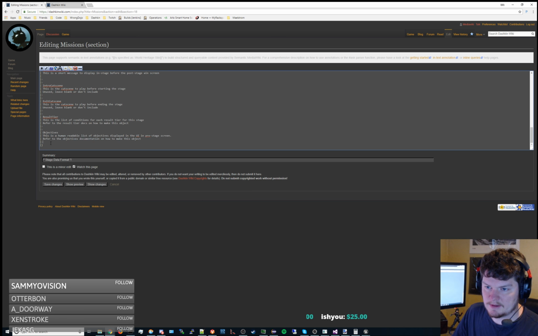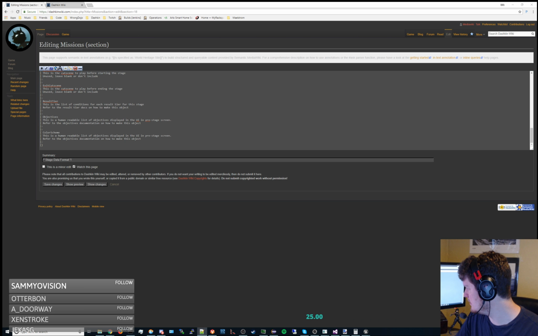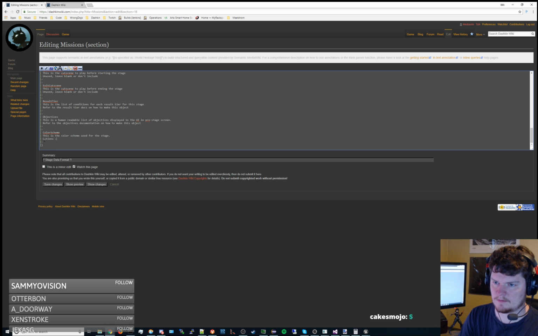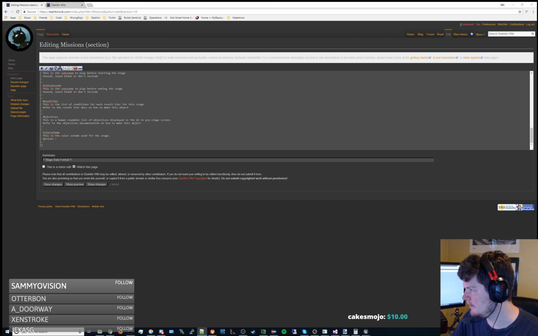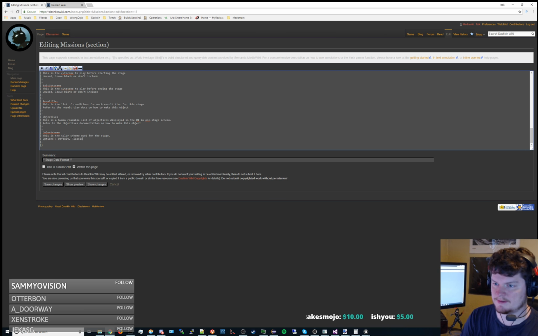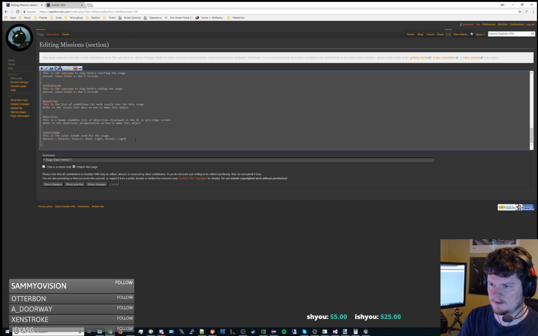Alright, then we got color scheme. So let's look at our options for color scheme. Default, classic, dark, light, browns, light forest, dark forest, light caverns, dark caves.